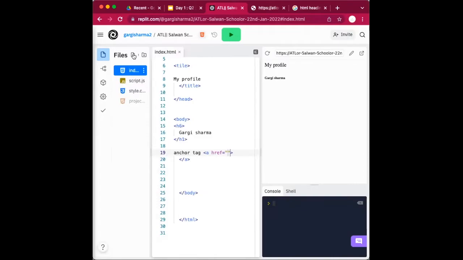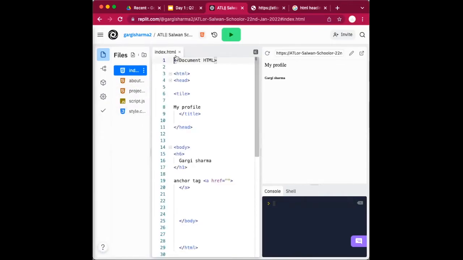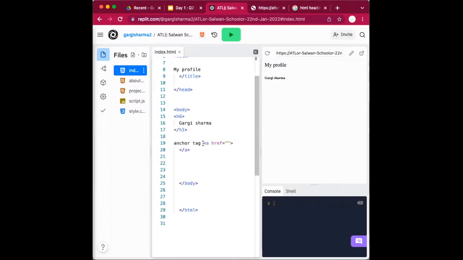My other file is, let's say, about, and remember, don't give spaces in the name of the file. Use an underscore: about_me.html. So these two extra HTML files I have created, I want to link into my main file, that is index.html, using my anchor tag.